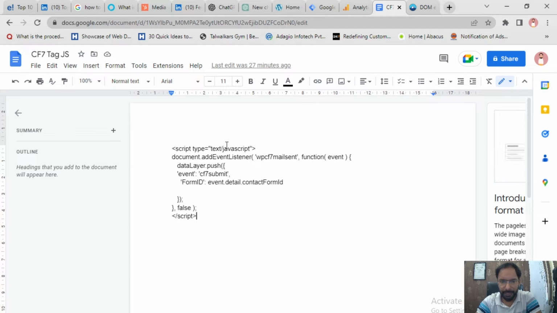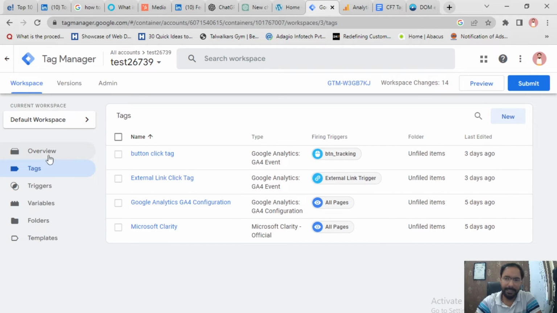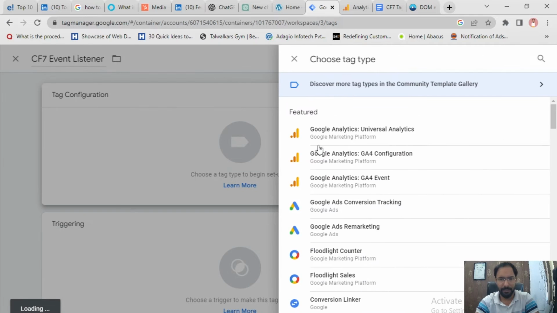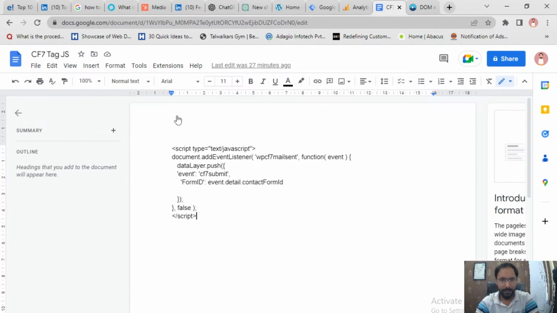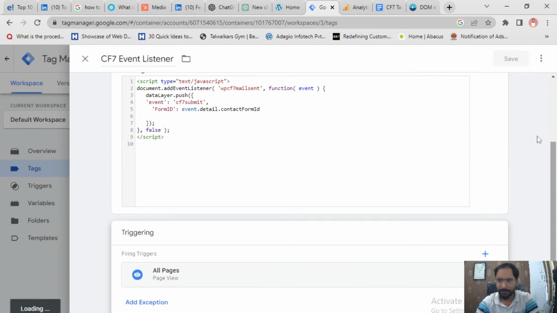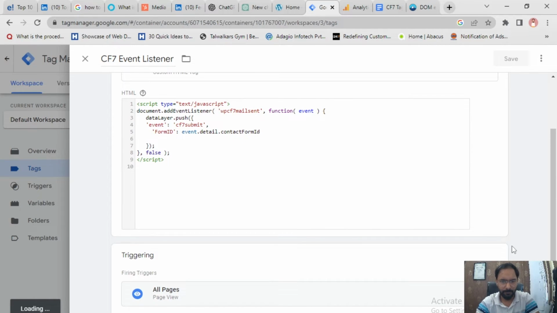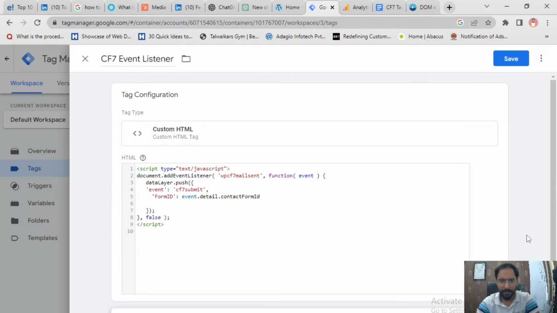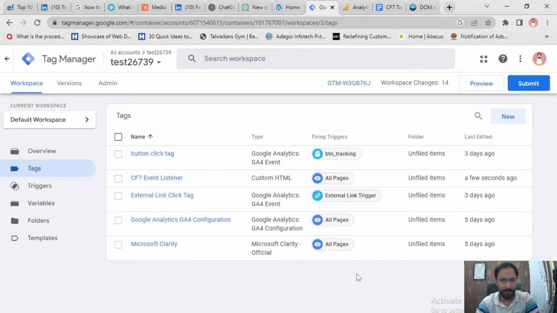This code we need to install in each and every page of the website, right? So for this, we will create a listener tag here. Just go to the Tags tab, click on New, then name it CF7 event listener. This is a listener. Just click in between, select Custom HTML, copy this code, paste it in, and trigger this tag on all pages. Okay, and then save this CF7 event listener. Now try this, whether this triggers or not.